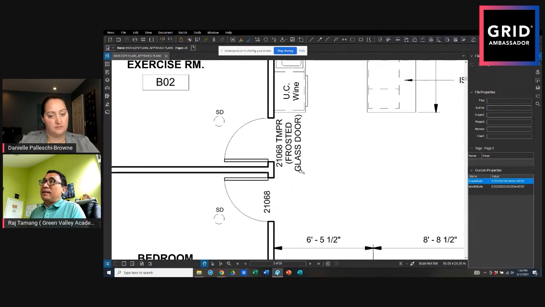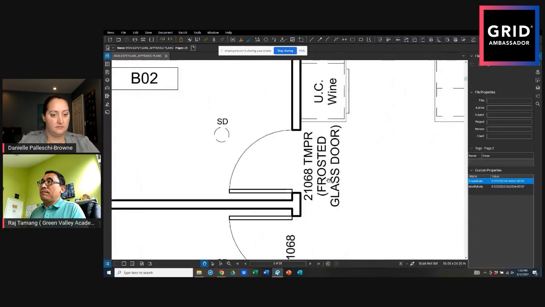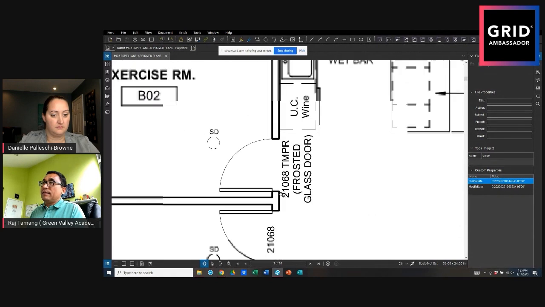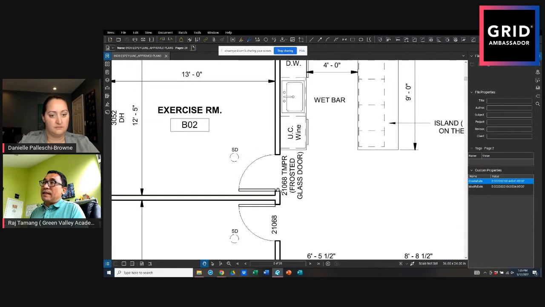So look at the other one here. This one is my exercise room. Now the hinge is here. I have to stand here and look this way, so the door is opening on the left side. So this is the left hand in-swing, because this is still inside the room.